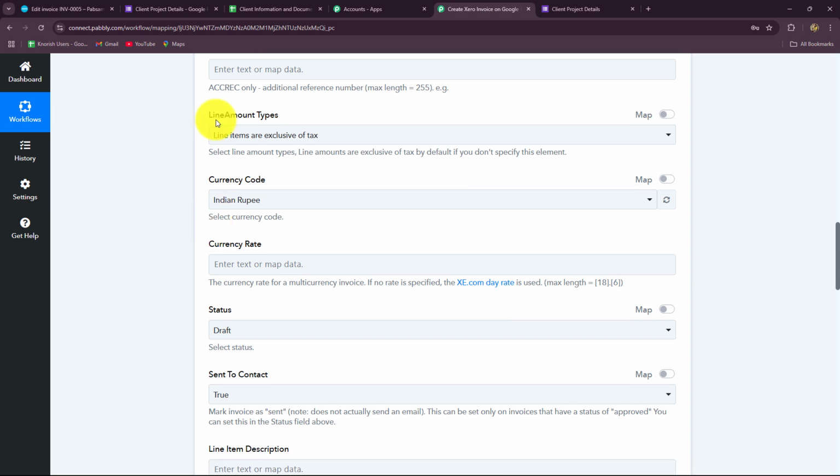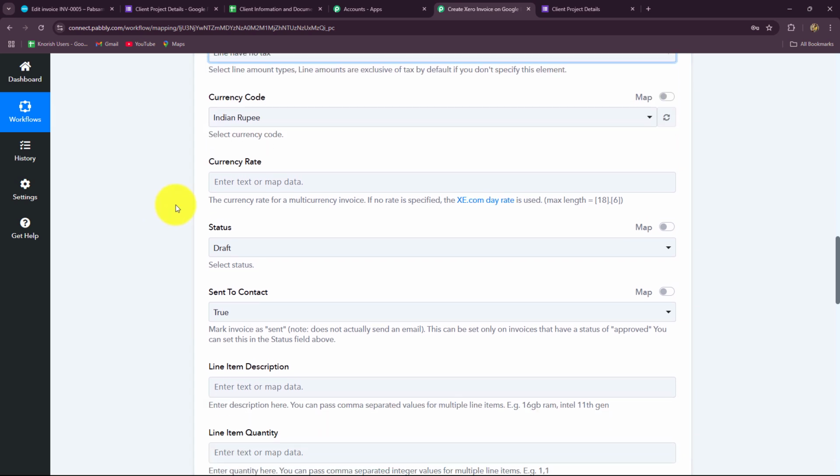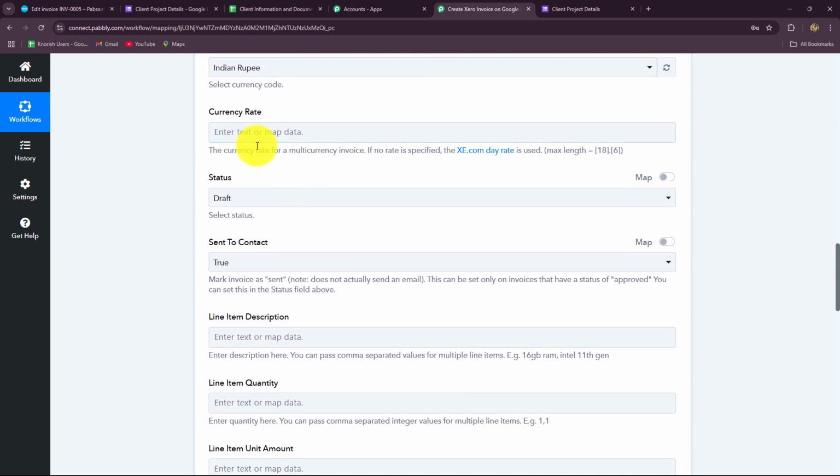invoice. Now it is asking us line amount types. So here in my service, I have not included any tax. So I'm going to select line have no tax. If you have to enter the tax, then you have to enter the percentage, etc. as well related to the product and service. Then we have the currency code, Indian rupee, currency rate. I'm going to ignore this field.